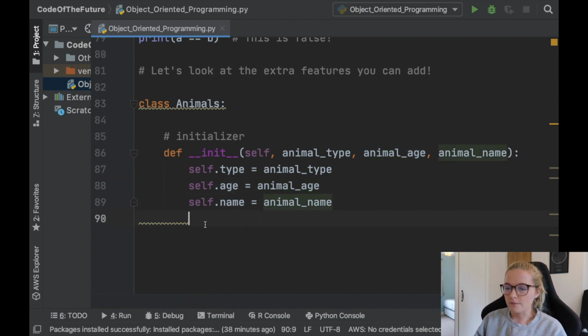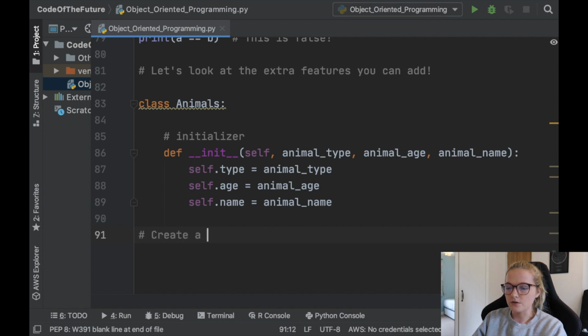So I'm going to show you what that means. I'm going to go on to another line and create a new variable. I think we had A and B, so we'll do C. We're going to let that equal to the class animals.